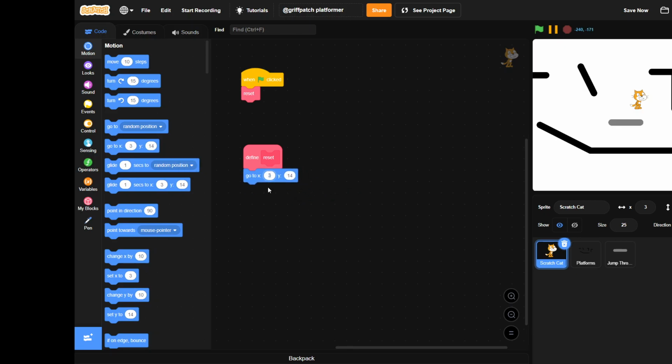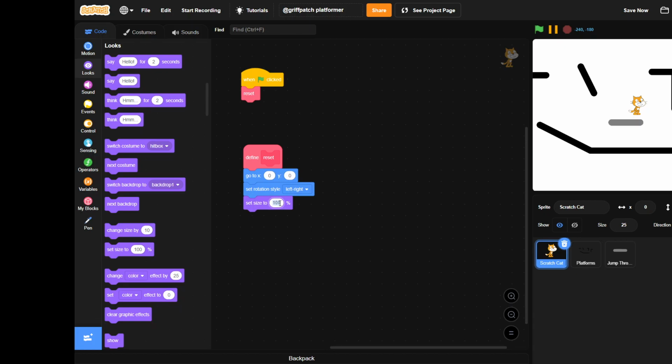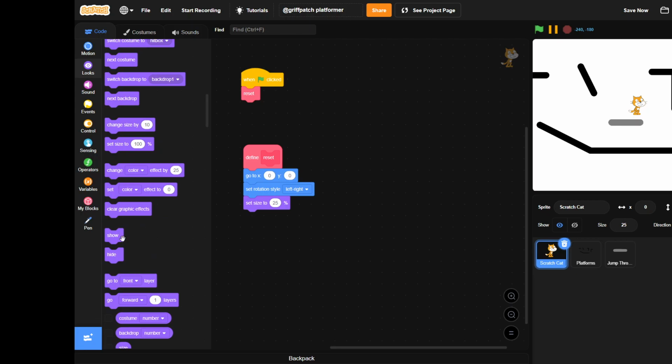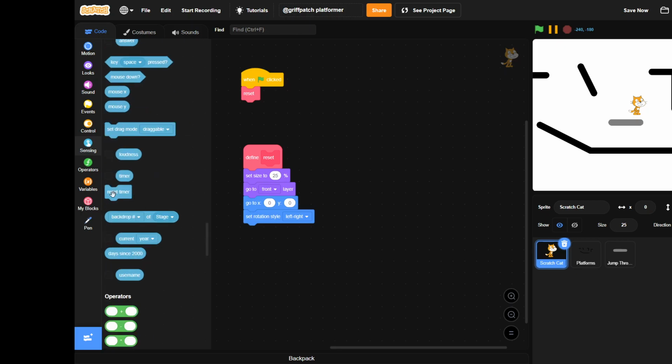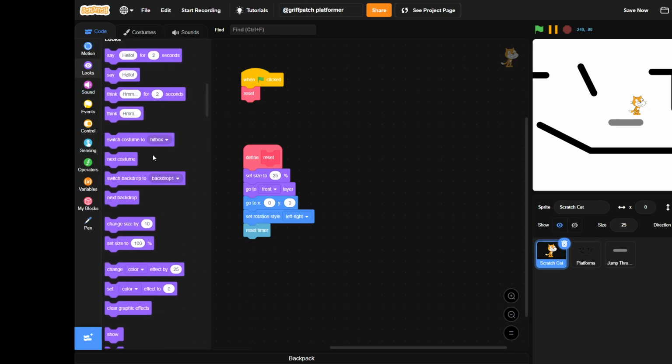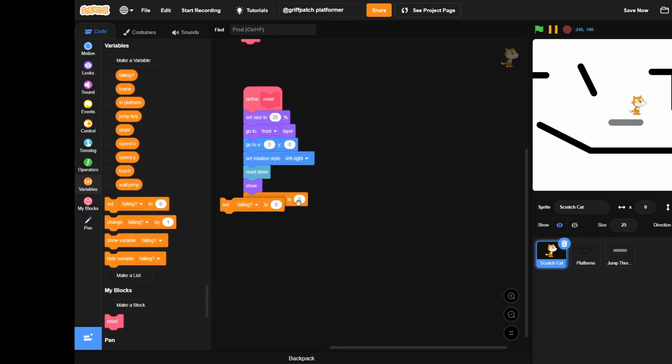So I'll first go to X and Y, we'll just put it in the middle. That's a nice spot. And we will set our rotation style left to right. We'll set our size to 25. We will go to front layer. We will reset our timer. It's going to be useful for the animations. And lastly, we'll show.